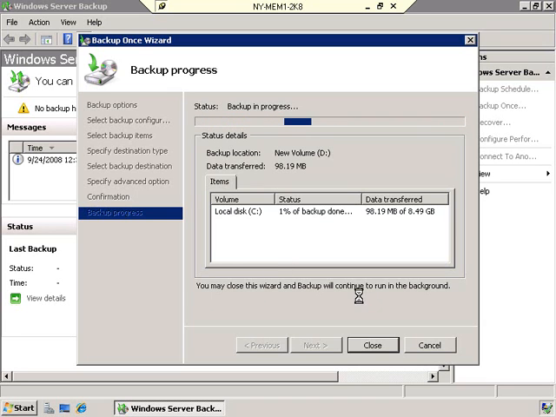Now, another thing I want to point out to you is that right here it says you may close this wizard and backup will continue to run in the background. So if I were to click close, I won't hurt anything. Backup will continue to run. But there's really nothing else for me to be doing right now. See, if there was other work I needed to do on this system, that's when you do this. But in this instance, I need this backup to finish before I can show you how to go in and restore the data. So I'm going to go ahead and leave this open.